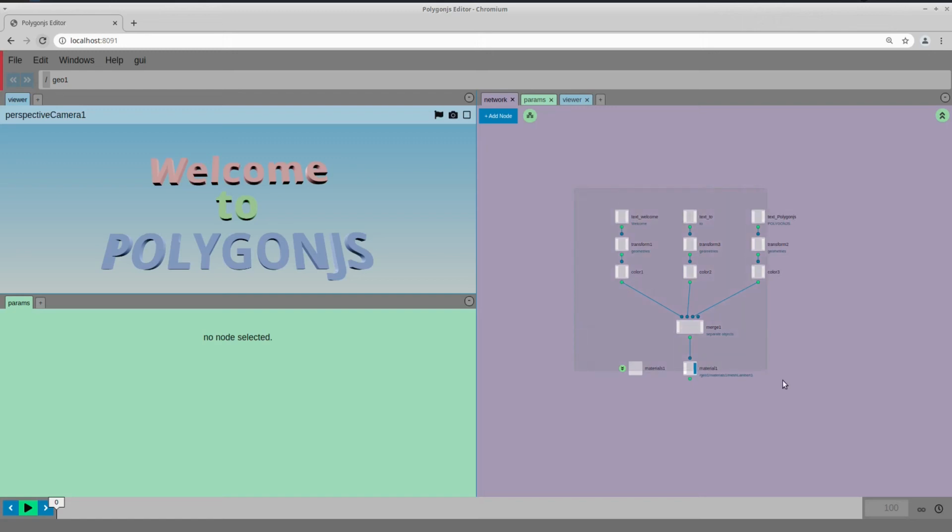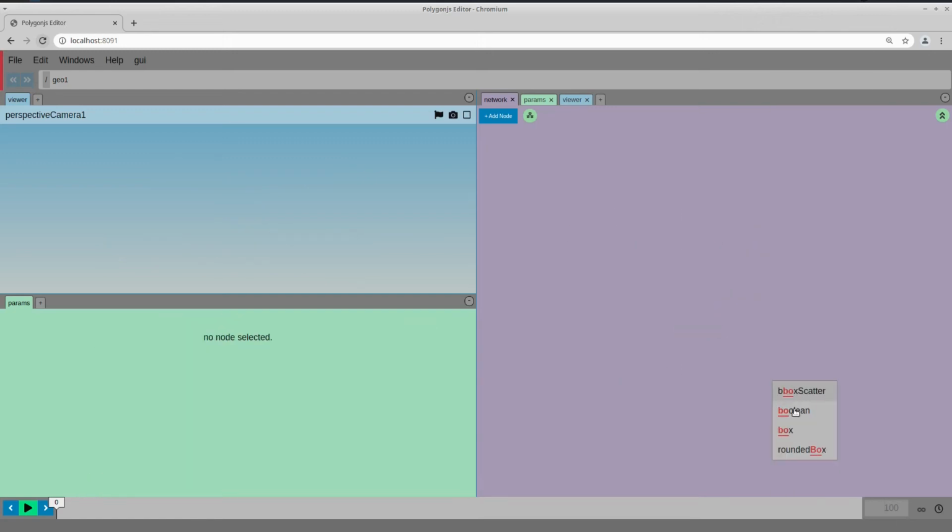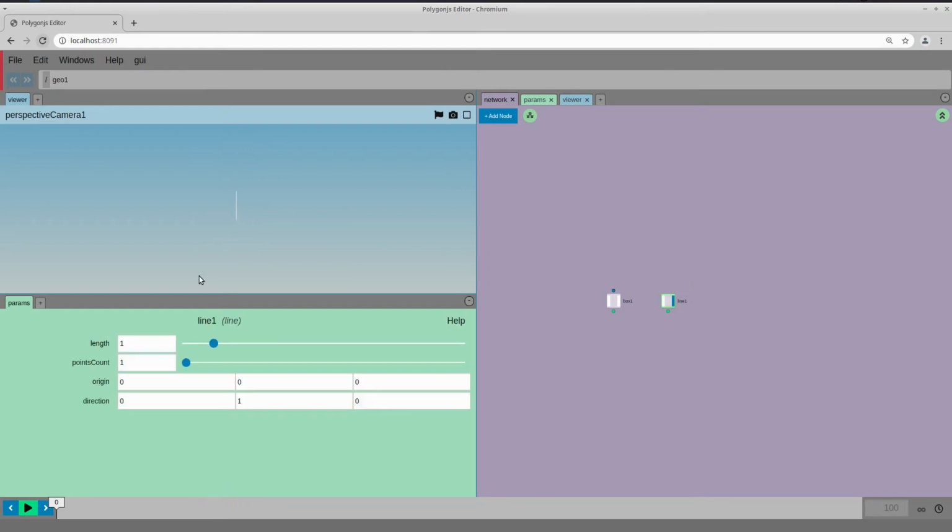So the first thing I'm going to do is delete everything, and I'm going to create a box. And what I want to do is instantiate that box on the y-axis. So I'm going to do that using a line and using the points on the line, where I can increase the number of points. So we can't really see the points here.